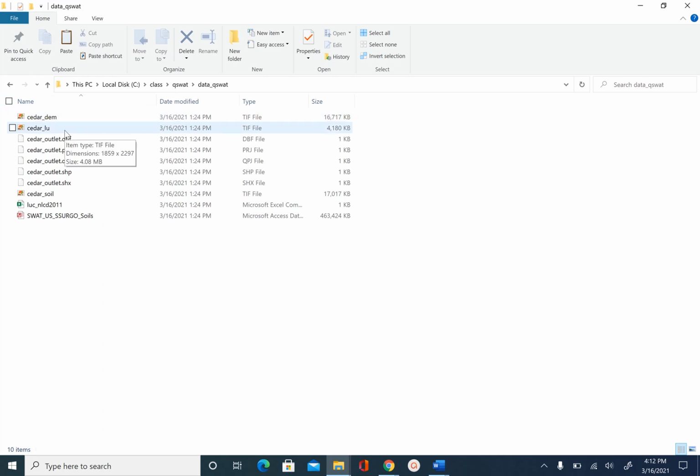The next data set that we have is cedar_lu. So this is the land use data set for Cedar Creek watershed, again in TIFF format. So this is 2011 NLCD data set. The next data set that we have is cedar_outlet.shp. So this is a shape file containing outlet location for Cedar Creek watershed. Next we have cedar_soil. This is a STATSGO2 data set, also in TIFF format.